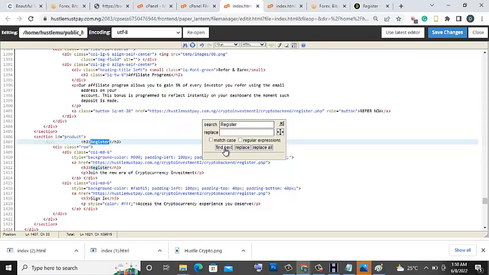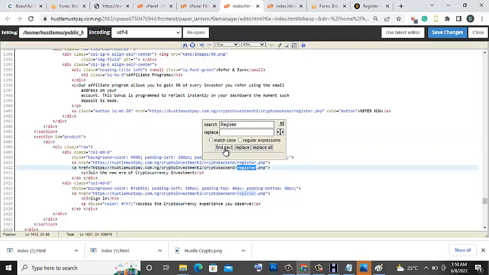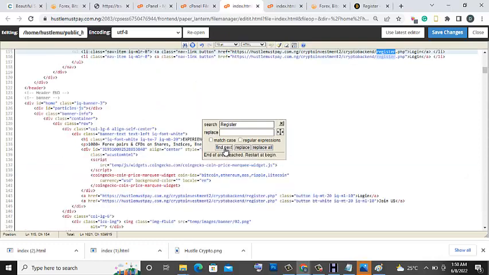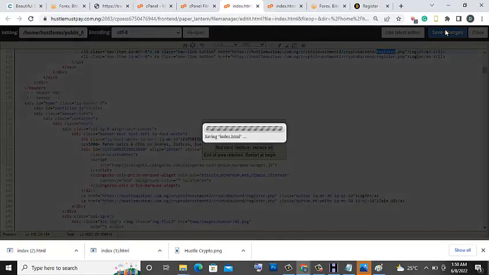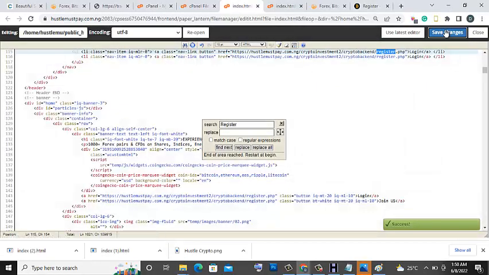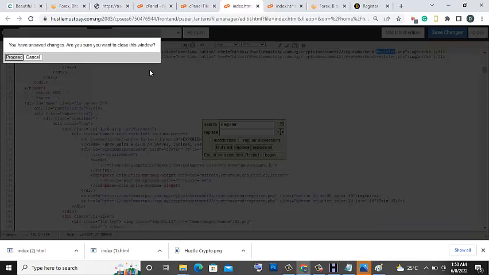Register. That's a register button. So what you change is a link, right? So there is nothing to change again. I think we are cool with this. So we can go ahead and save changes. I think we are good to go. So close. Are you sure you want to close?